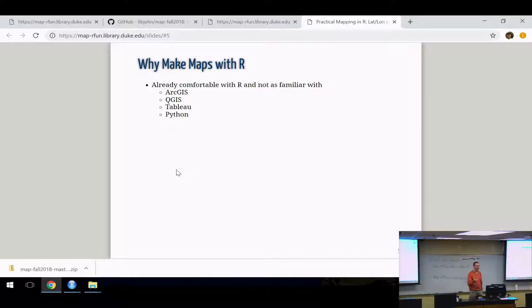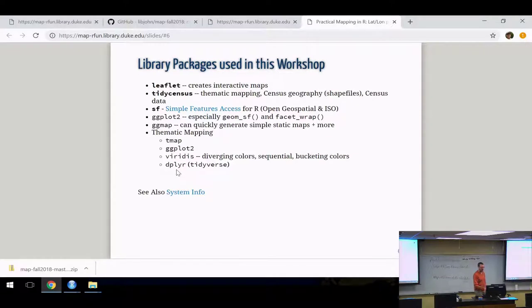The behemoth application in the mapping GIS space is ArcGIS, which is a proprietary tool. And it's free on campus, but it's not going to be free when you get out into the world. There is an open source cousin to that called QGIS that a lot of people use. And you may find that more people use those tools than R for mapping. If you're really on the lighter side, Tableau probably, or if you're a programmer, you could also use Python. But we're going to focus on R.